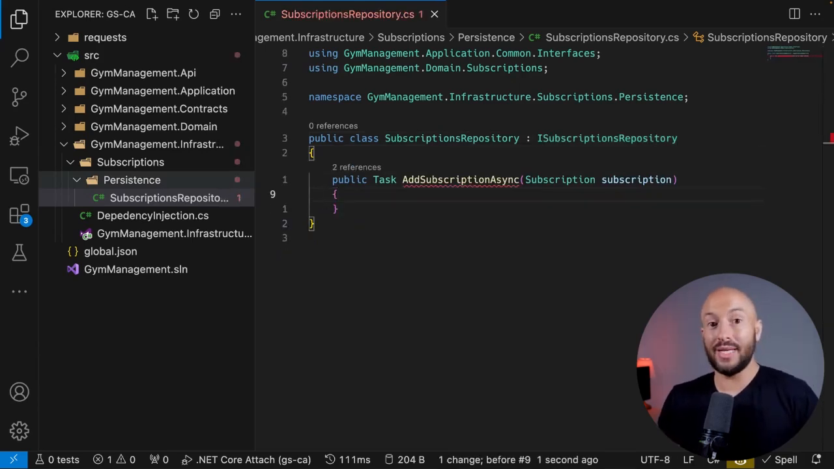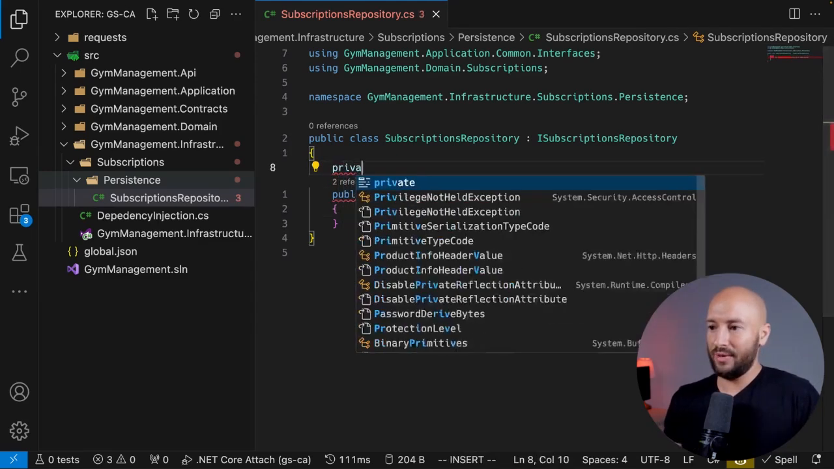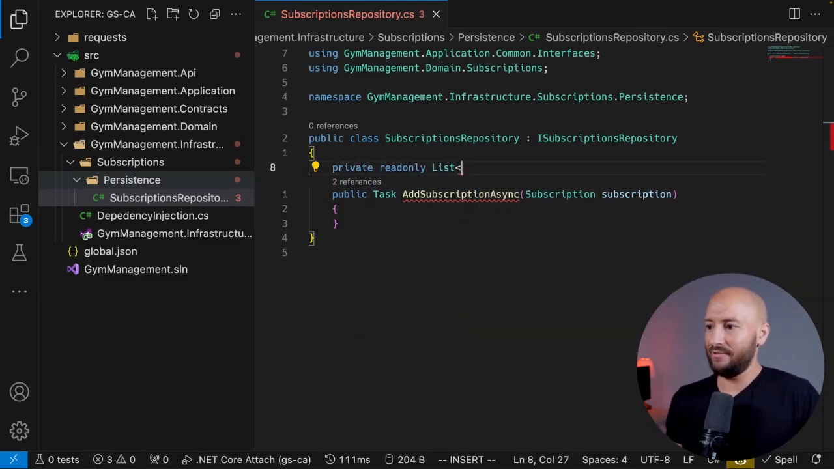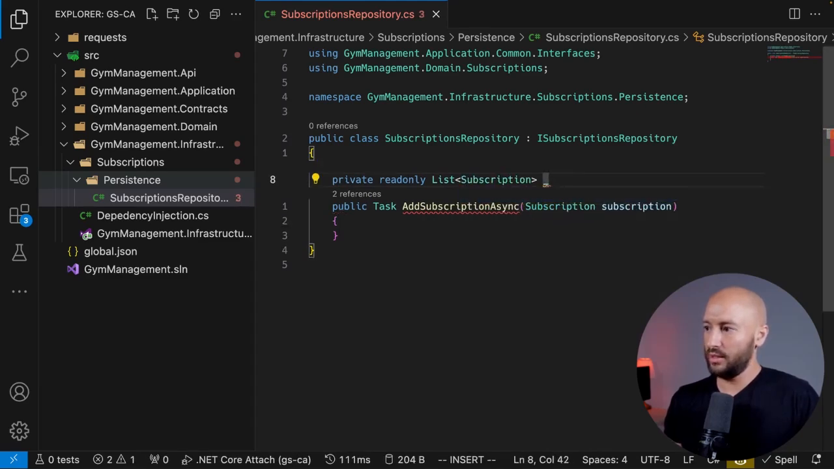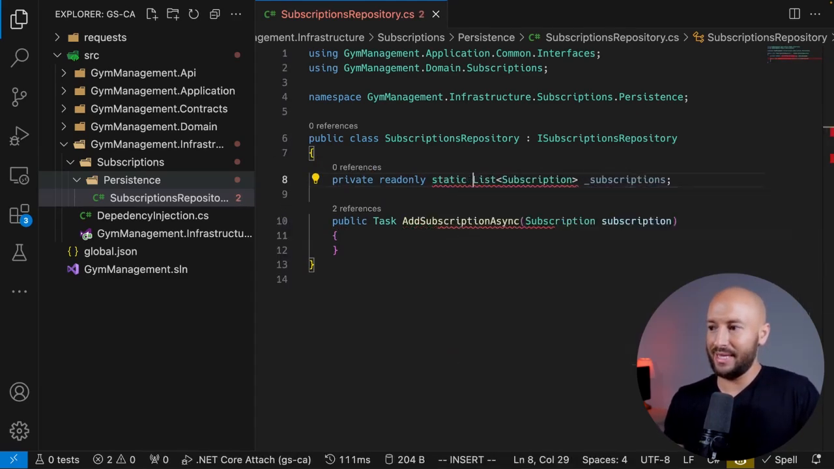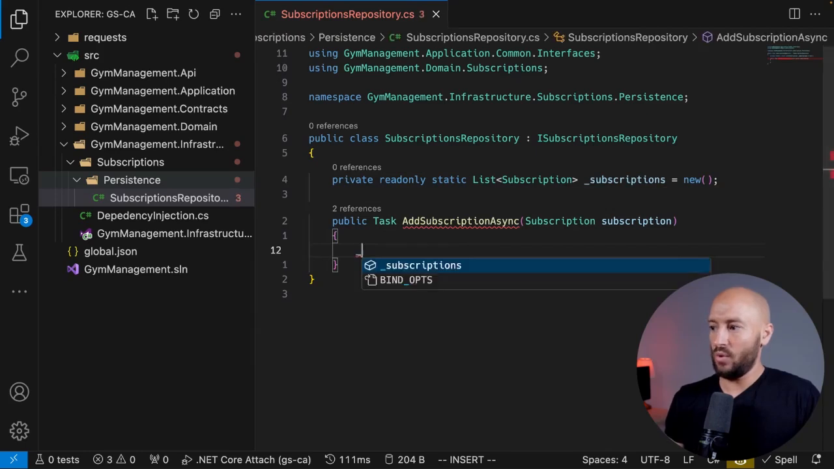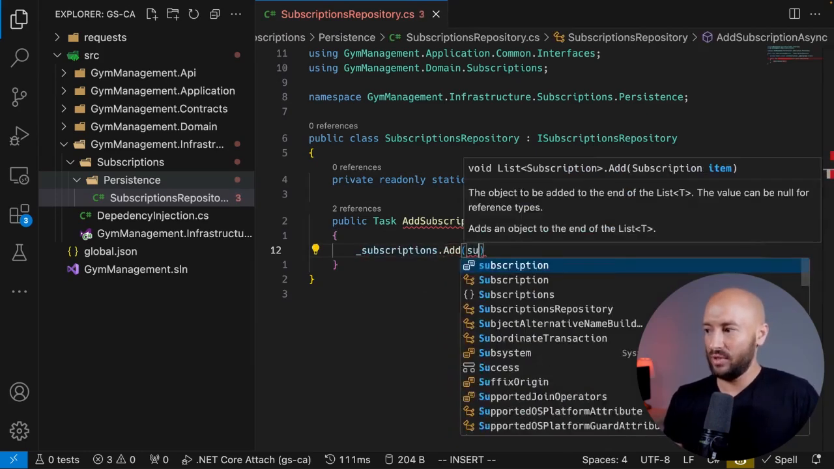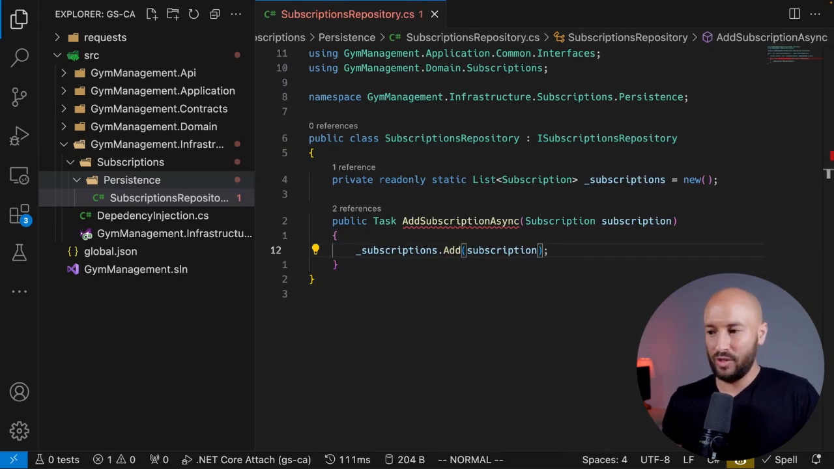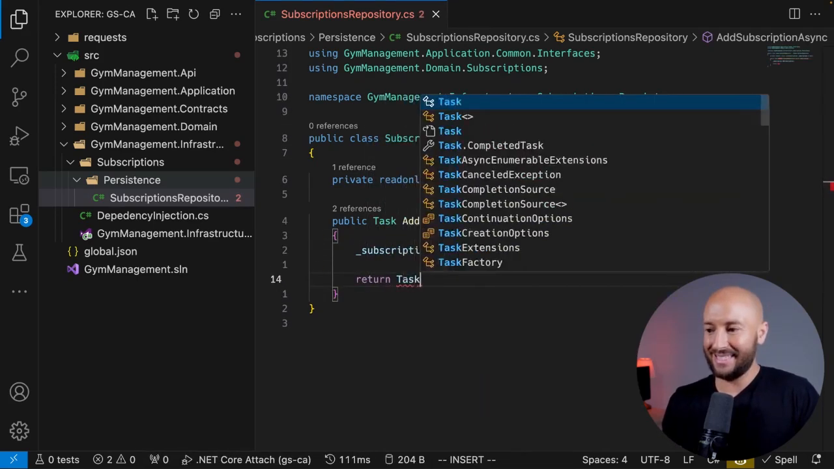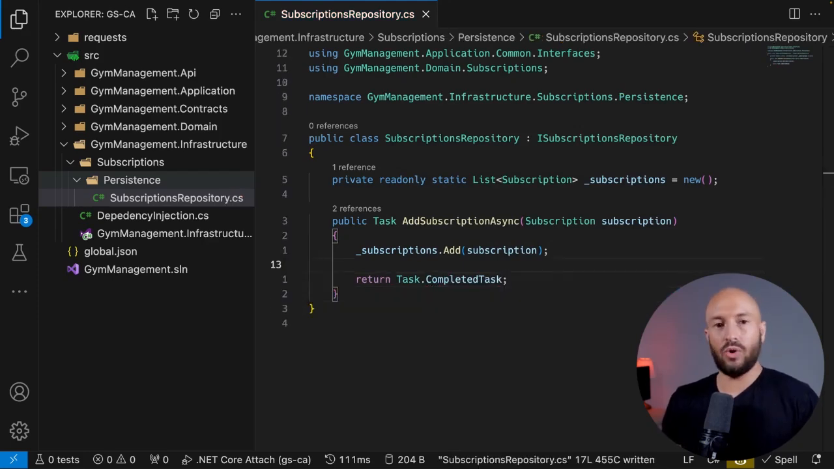In this subsection, we'll use an in-memory database to just store it and see everything working end-to-end. And in the next subsection, we'll replace this with Entity Framework Core. So for now, let's say private readonly a list of subscriptions, and this will be the list of subscriptions. Let's say that this is also static, and let's initialize it with an empty list. Now when we want to add a new subscription, simply call add to this list and add the subscription to the list. And finally, let's return a Task.CompletedTask.